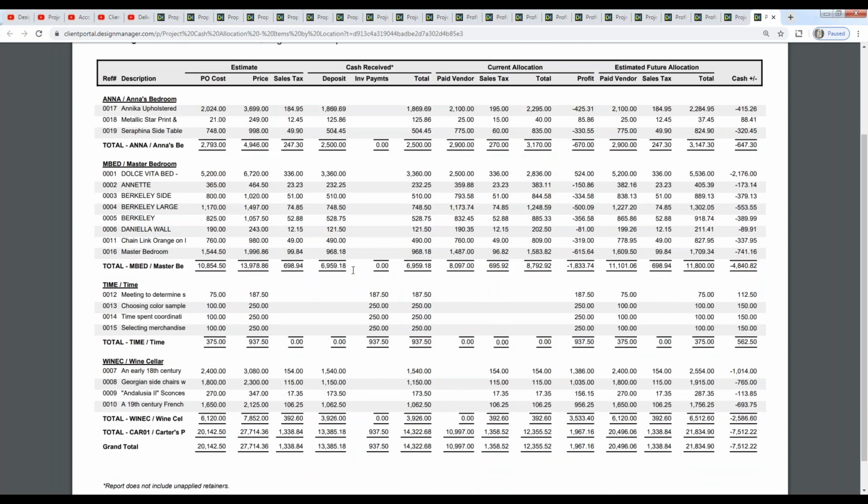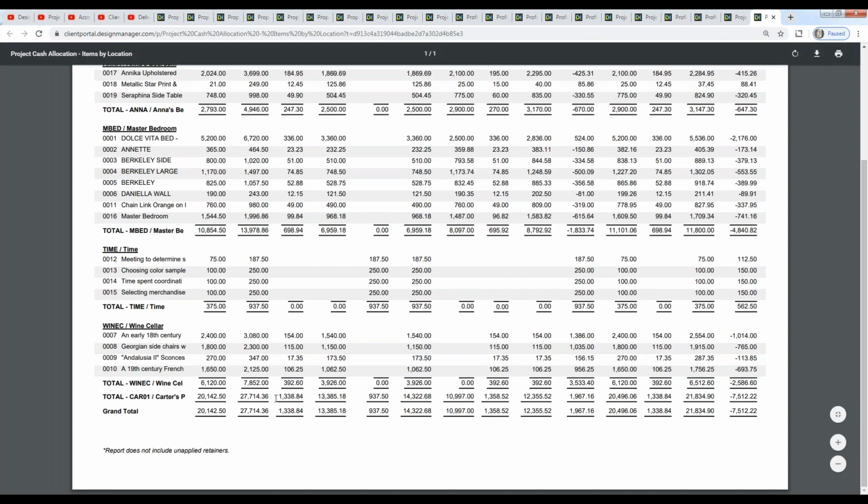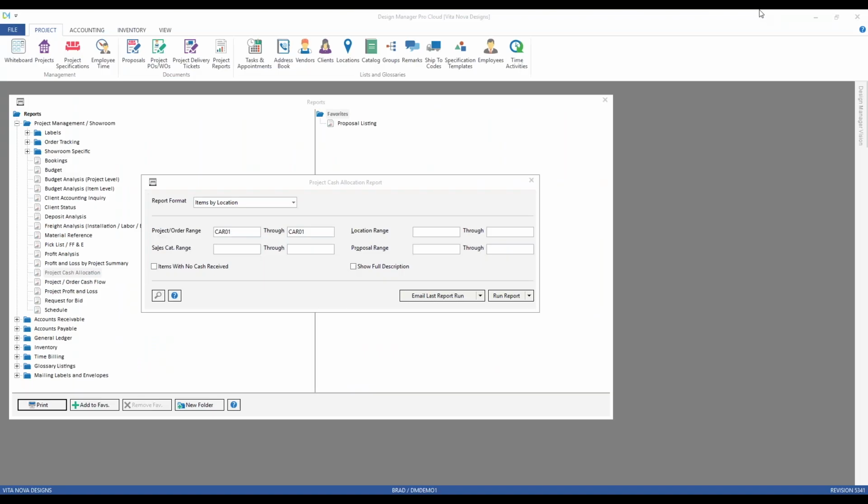So then we can see all of those values for each of the particular items and also subtotal by location and by project, and a grand total at the bottom as well. We have options here where we can include items with no cash received.